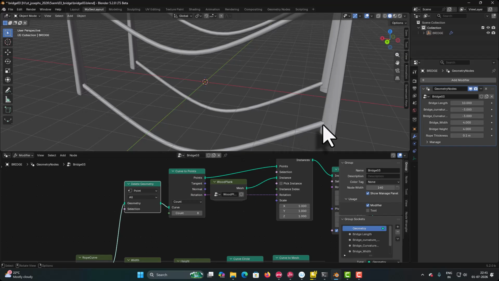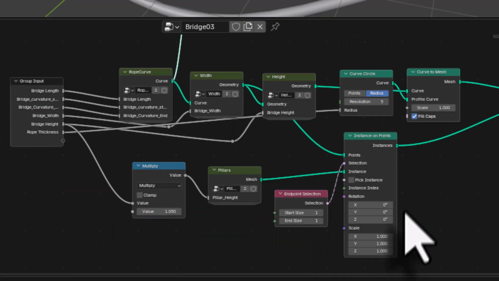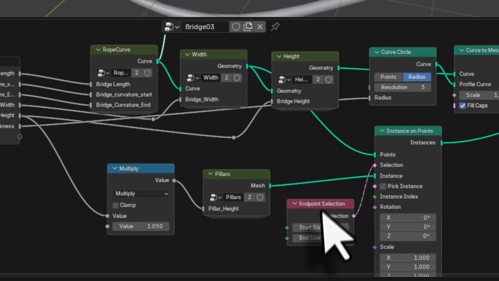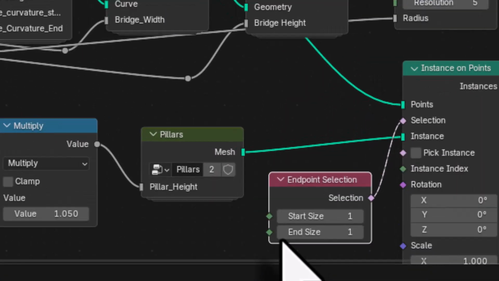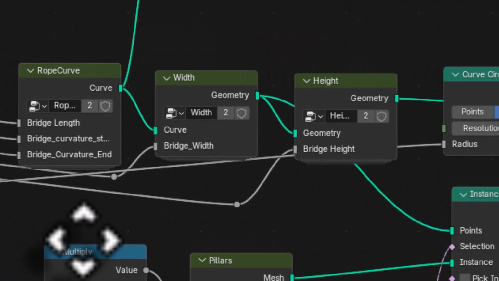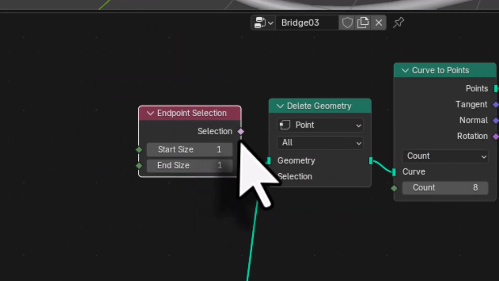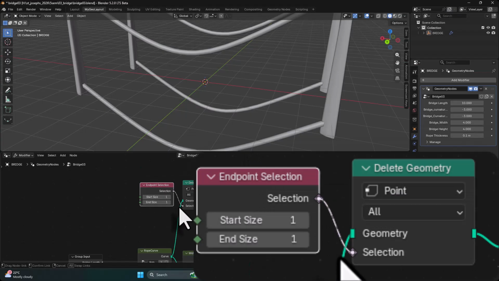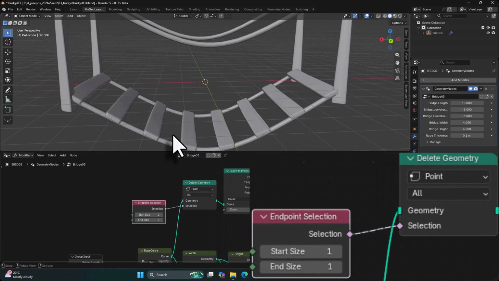So if you remember, we had used the same thing in our previous session. If you come down in my pillars, I had used this endpoint selection to add instances only at the end. So I select this endpoint, press Shift D and duplicate it, and I will bring it up near this delete geometry. I will take this endpoint selection and connect it to the delete geometry selection. Now what is happening? Only the end vertices are deleted.